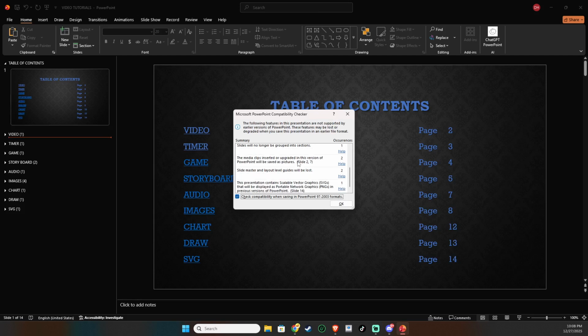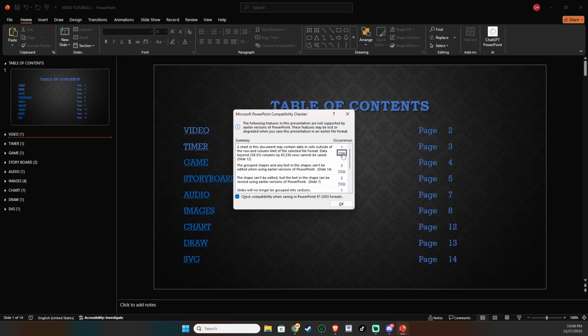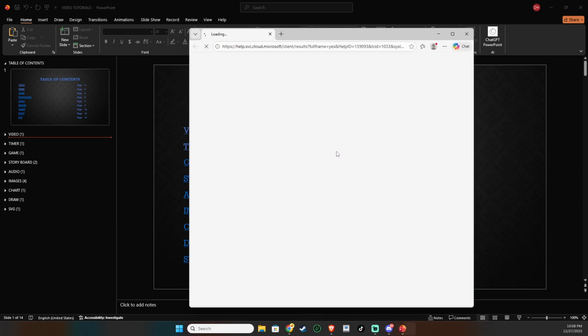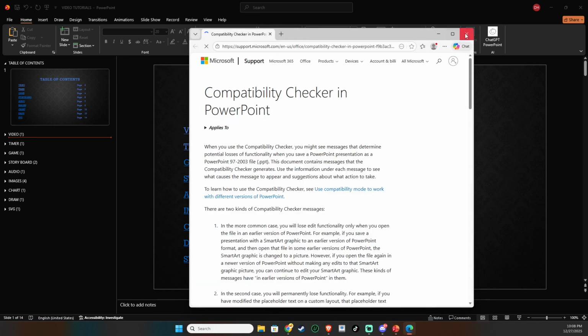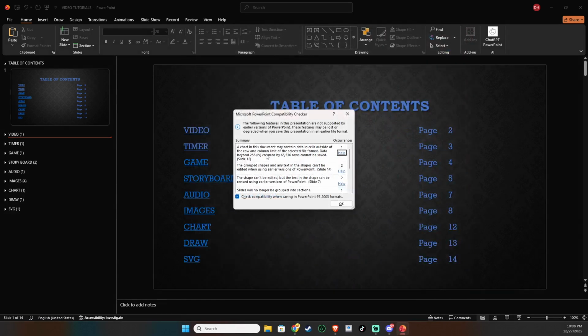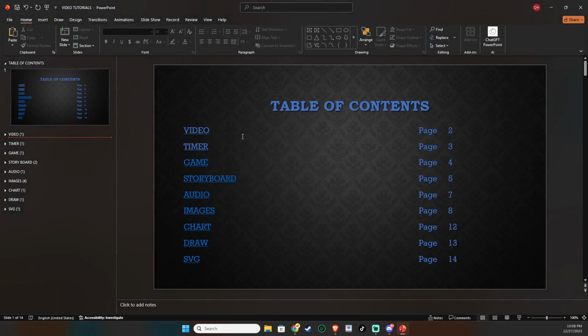Now fix the issues one by one. In some cases, PowerPoint will offer a suggested fix you can apply instantly. If not, you can make adjustments manually. For smart art that isn't supported, consider converting it to shapes. Right-click the smart art, choose Convert to Shapes, and then tidy up the layout if needed.